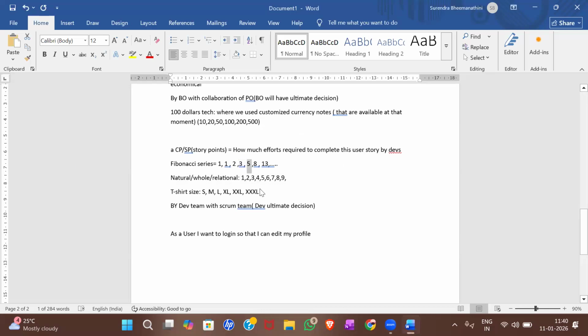And we have the t-shirt size scale, S, M, L, and XL kind of thing. So this is also a modern way to identify the complexity of user stories. Okay, you can use them. S being very easy, M being medium and all. Large means somewhat more complex and all. Okay, and remember one thing.